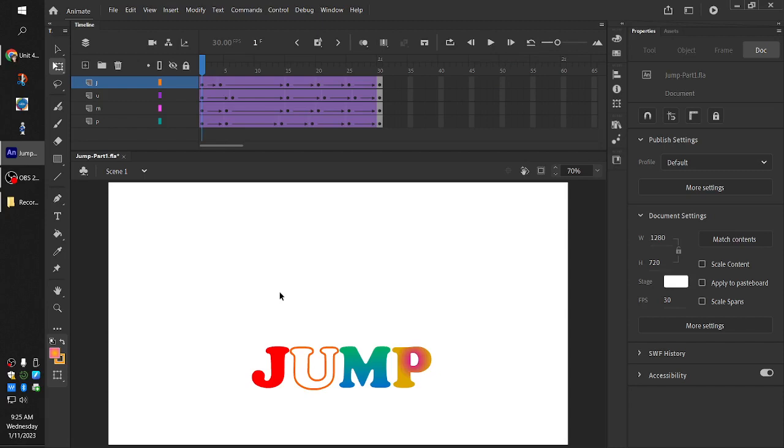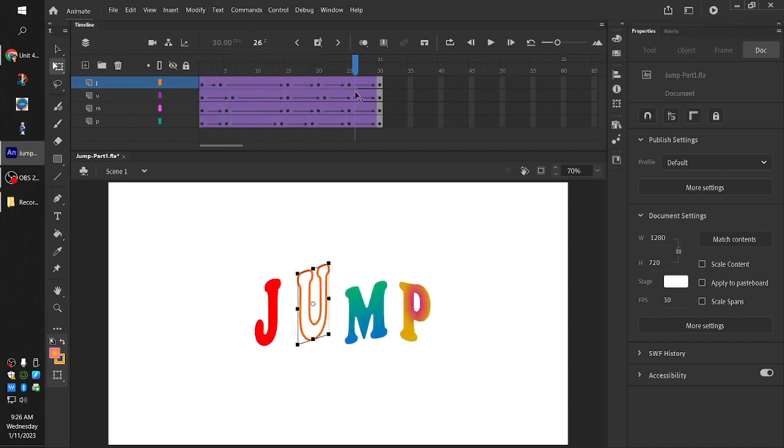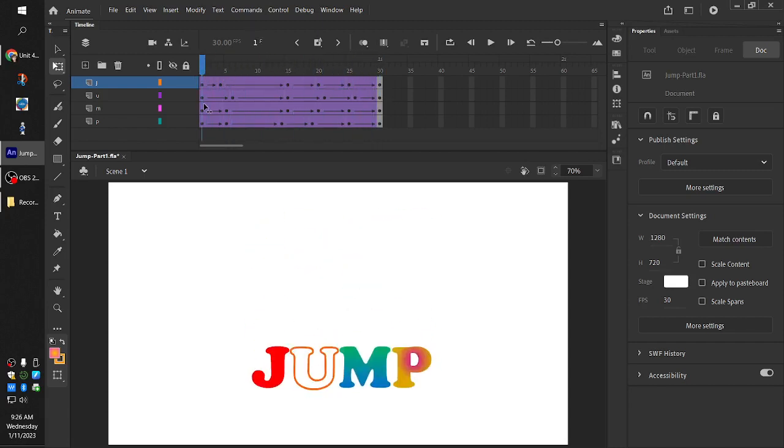So we have completed practice number 1. We've learned a bit more about the text tool. We've learned about the ink bottle tool, the gradient transform tool, and we've sort of dipped our toes into classic tweening, which is the easiest out of all the types of tweens that we're going to be working with.